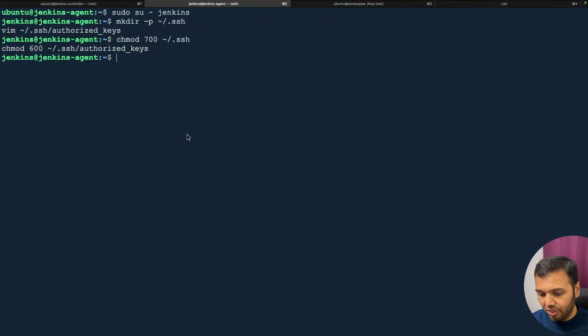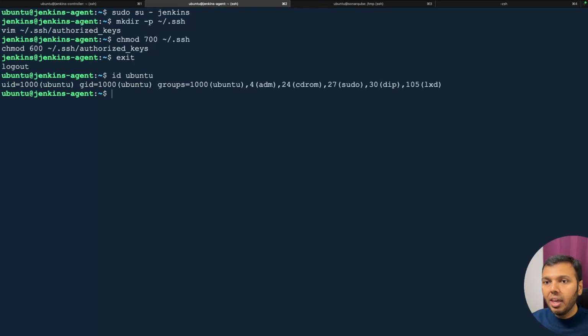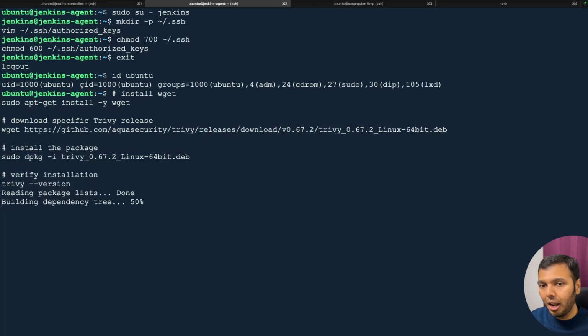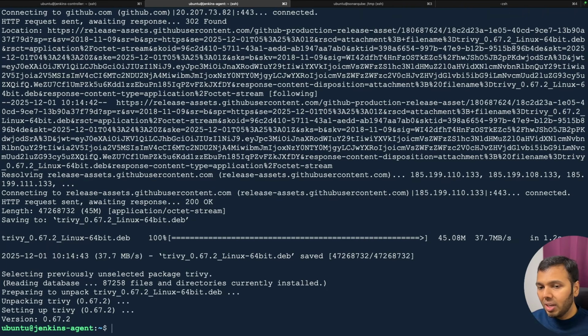Jenkins agent VM. First, I will exit this because I want to run sudo specific commands, and my Ubuntu user, if I write id ubuntu, is part of the sudo group, which is why it can run sudo specific commands. So I'll paste all those commands and I'll press enter. Now this will install Trivy.